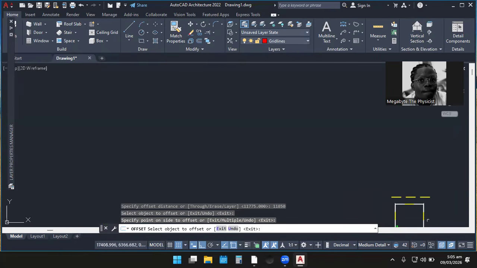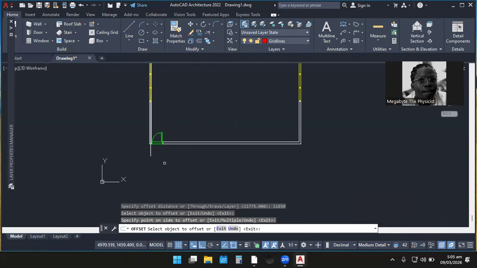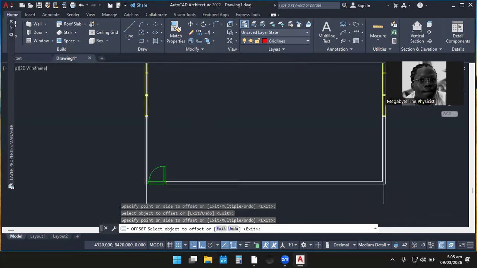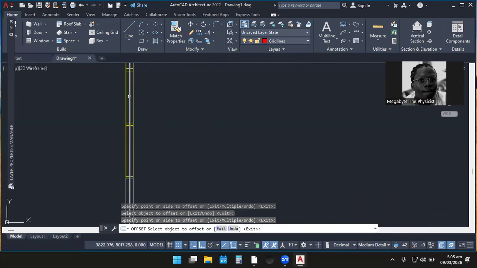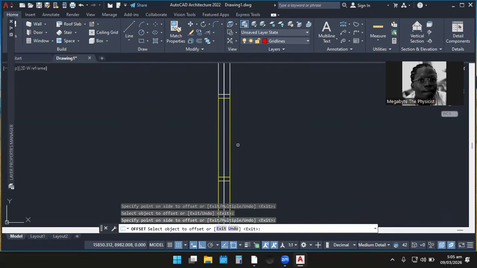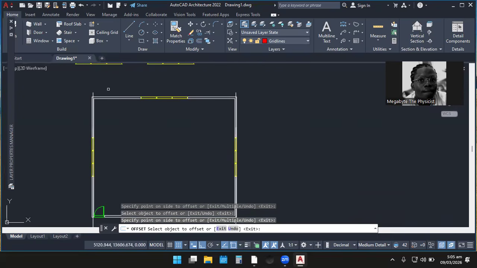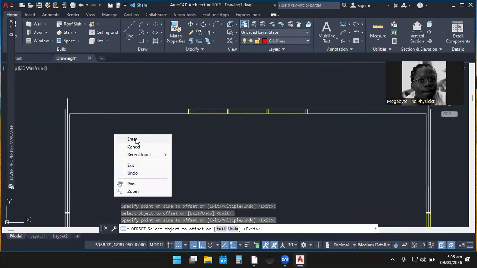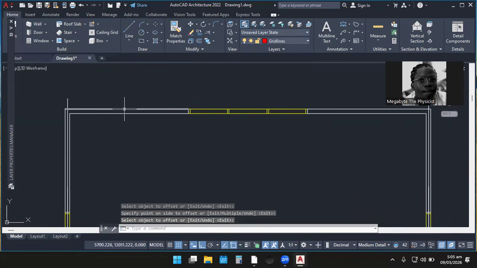So we can just maintain that offset throughout to offset the other ones too. Now that we are done, we just do the same thing for the other side. So this over here, we offset. And we are almost done.